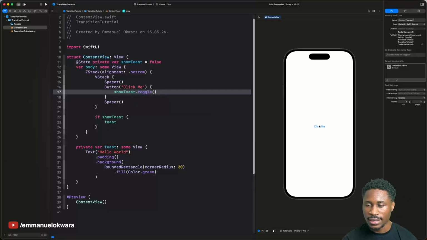So here we go ahead, click on this button. You can see that this hello world is visible. We click again, no longer is visible. But now there's no animation. So how do we add that? That's the idea of this video.